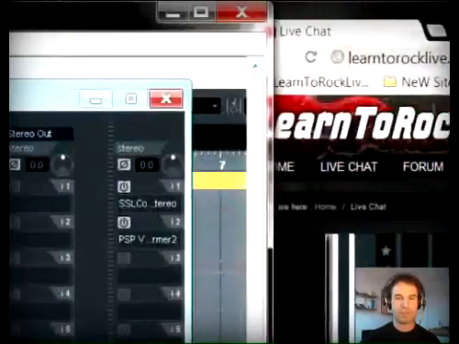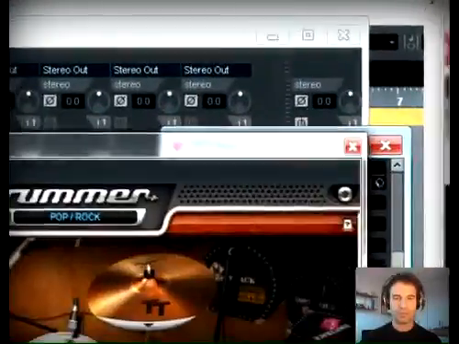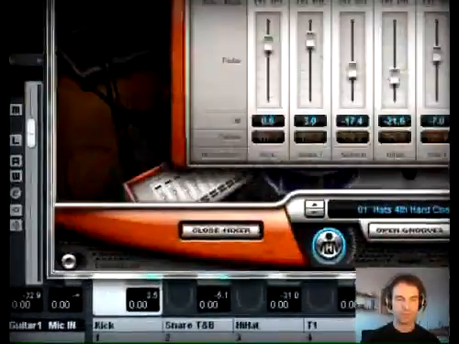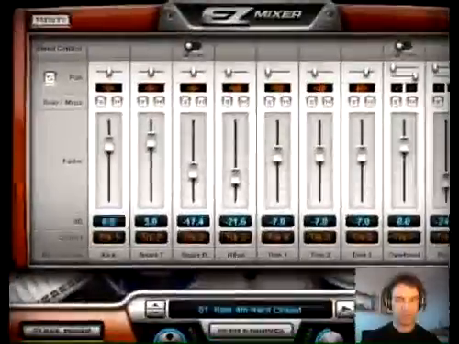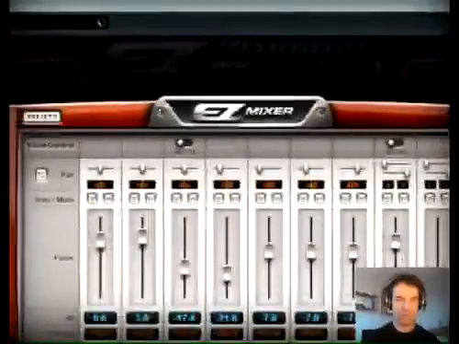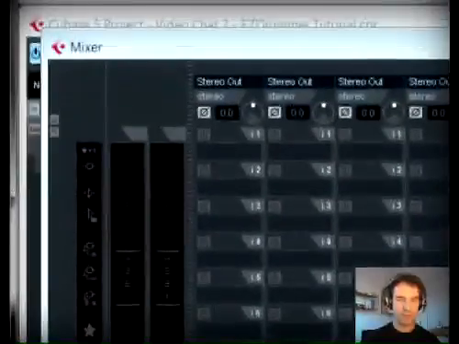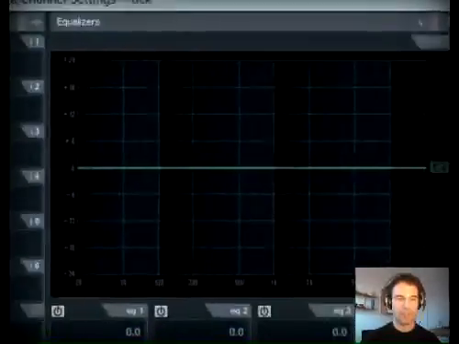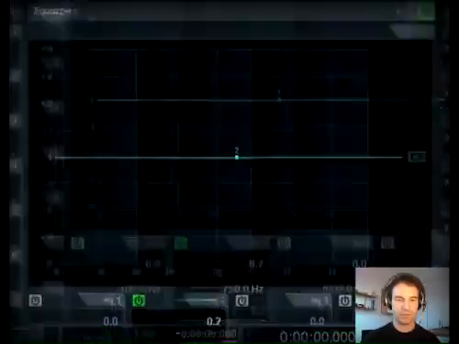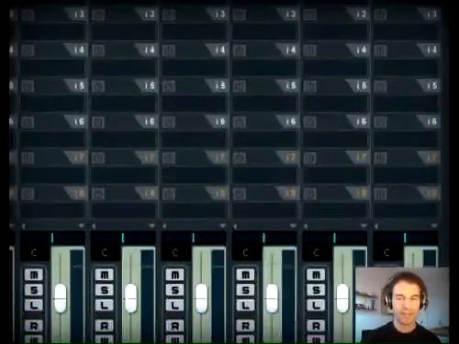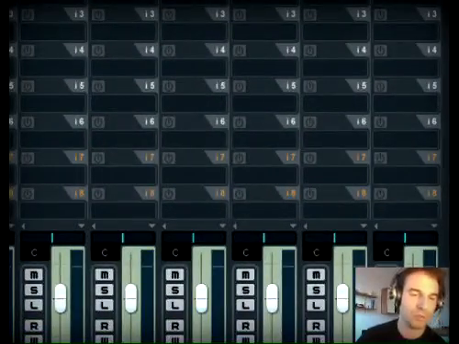Why did we do this? Well, for a number of reasons. The most important one is this mixer. It's a very simple mixer. We have the faders, we have the panning option, solo and mute, but this mixer also has inserts, sends, equalizer, which is very important, which we will use to actually enhance the sound of this drum.